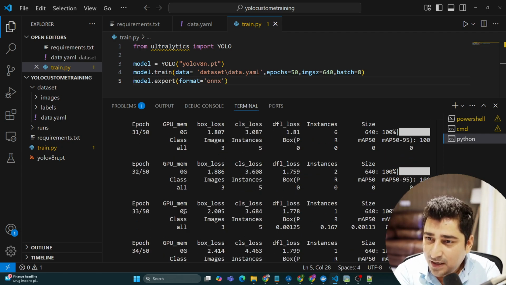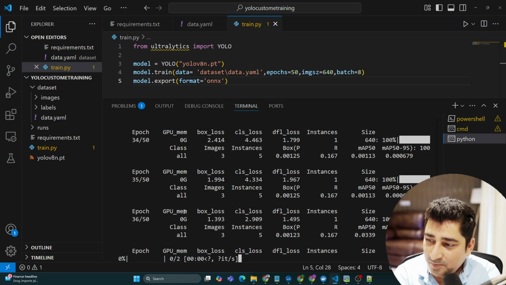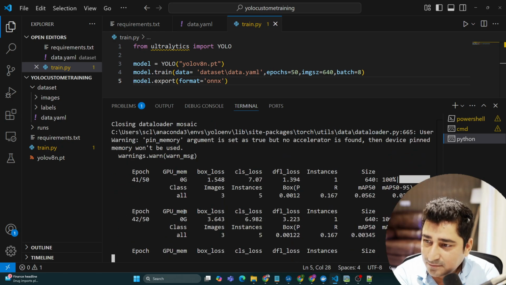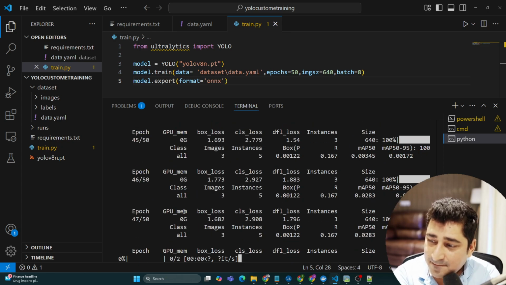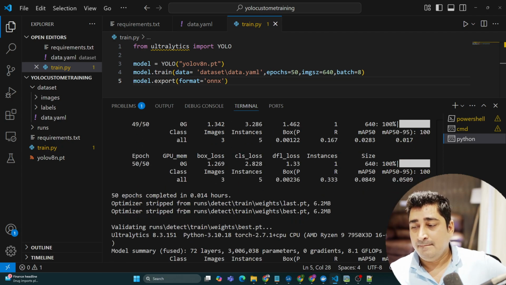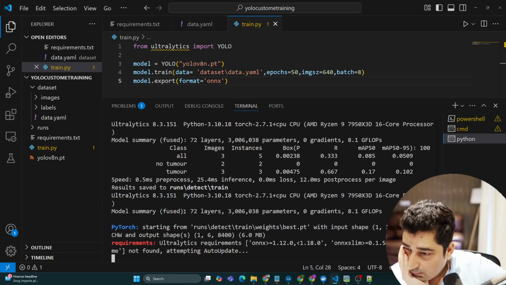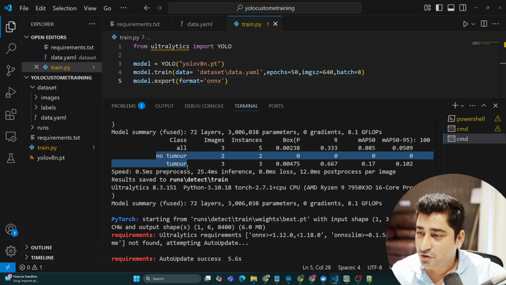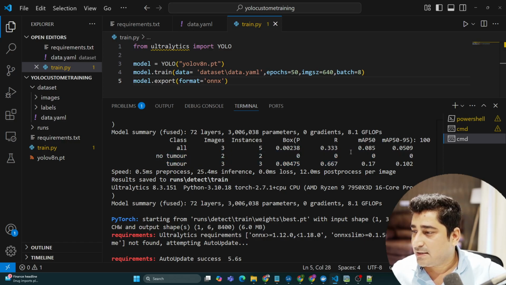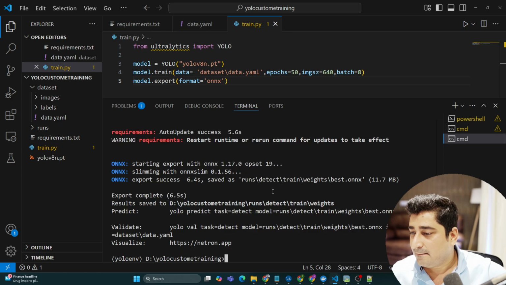So are you able to start your training, guys? Yeah, are you able to start your training? Anyone? I'm able to start my training. As you can see, it is training on my class names: tumor, no tumor, whatever classes I have given. So image, instances, box, and then mAP, mAP50, R. Yes, okay, Joey is saying yes.